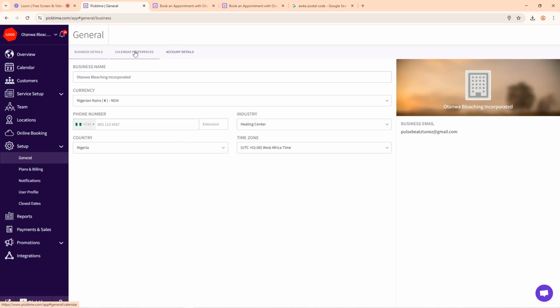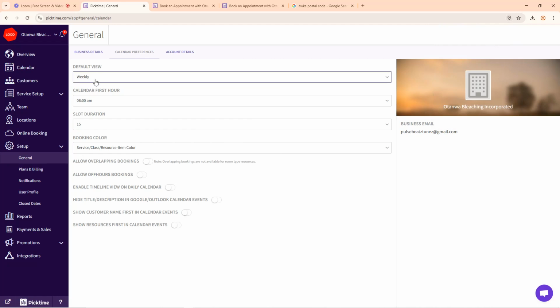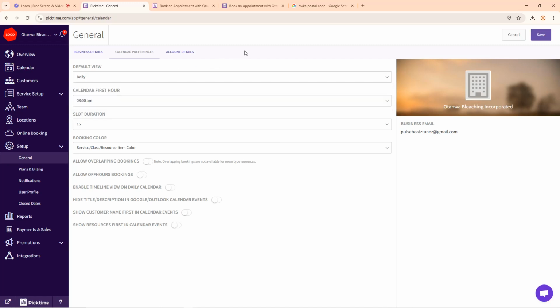But now you can see that we have calendar preferences here, which means that the default view is weekly view. That is telling us how we are going to be viewing this place here. So we are going to be viewing it as weekly view as our default. For me now, I like the daily view as my default, right?